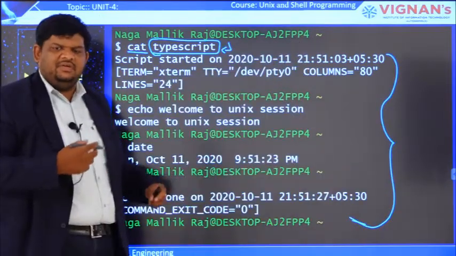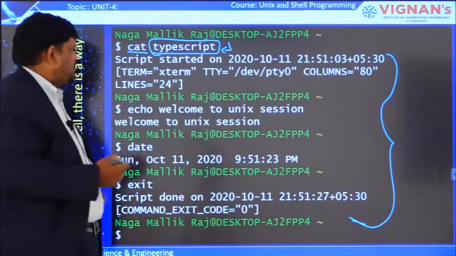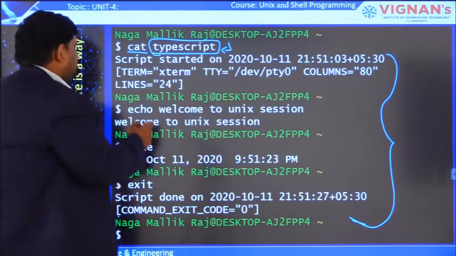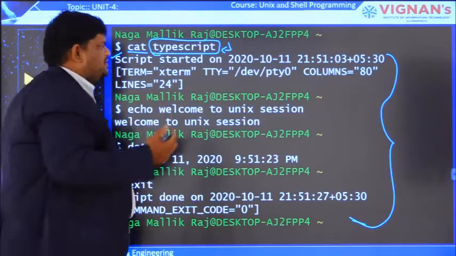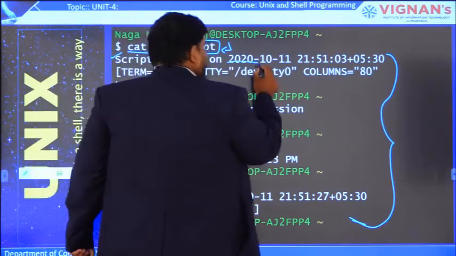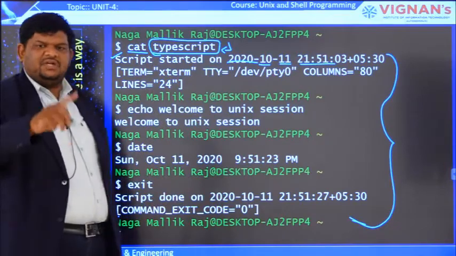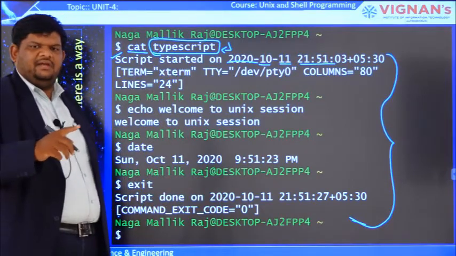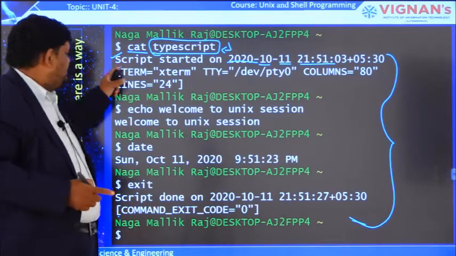In the previous example we saw that it records the entire session. It gives everything clearly. The message "Script started" shows the time and date when we started our script, along with the year, month, date and time. It tells you at which date, which month and which year you started that recording, with all the details.